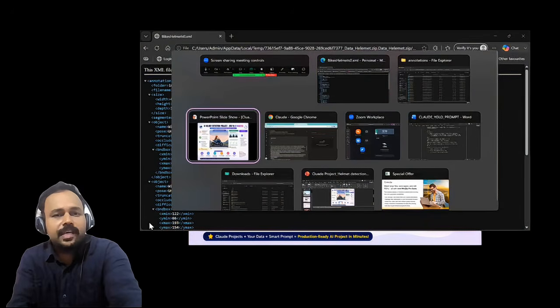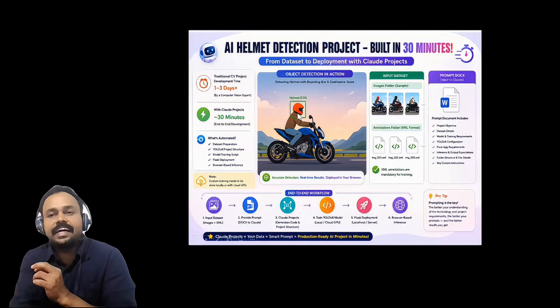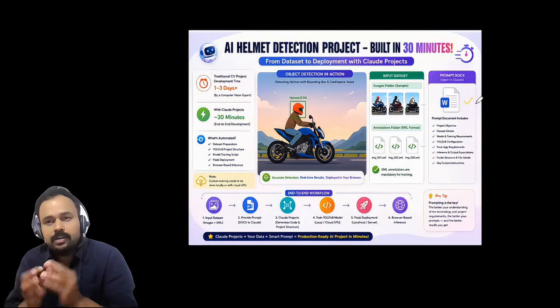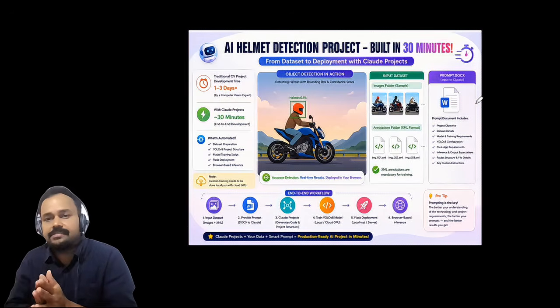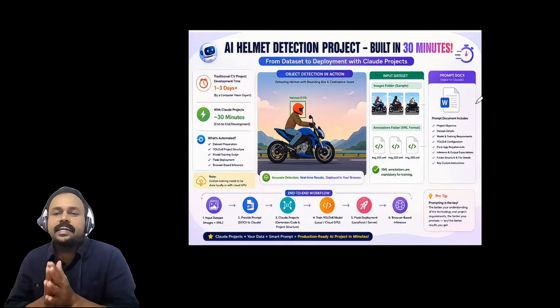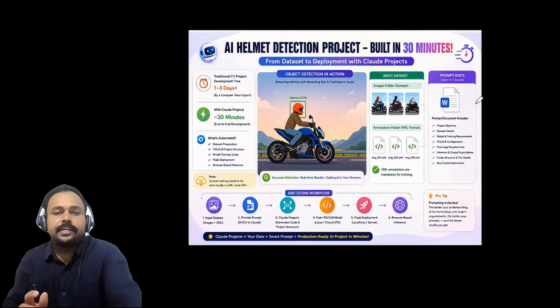Now the second part is very essential to build a Claude project. We need to have a detailed and very smart prompt. If you see, we have a prompt which is well labeled and well written. It consists of objectives, details, and model training requirements. All these parameters are required to build a complete end-to-end project.